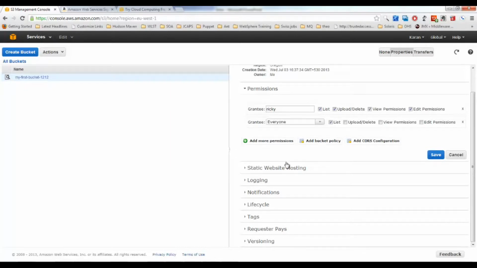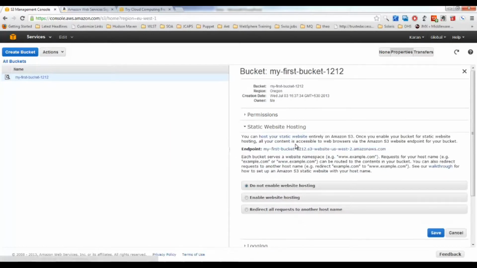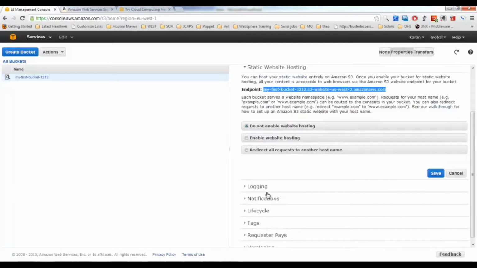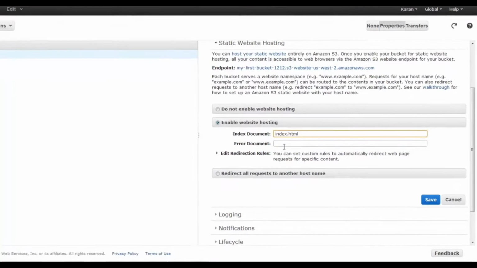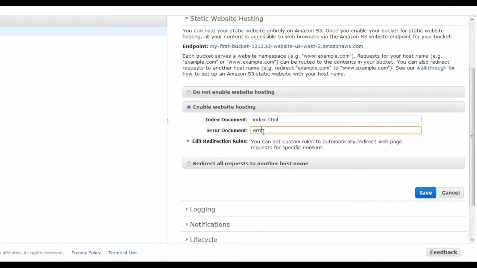As I said earlier, you can host your static website here. This is the dynamically generated domain name, or endpoint, provided to you by the Amazon S3 bucket. You can enable website hosting and specify the default document that will open when this link is hit, let's say index.html, and the error document, let's say error.html. And save this.